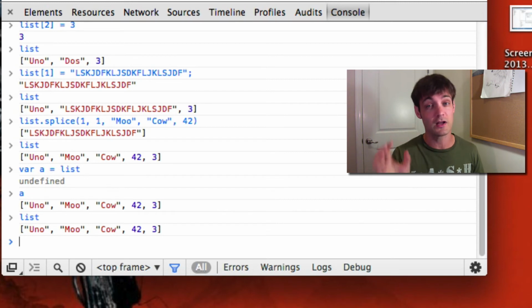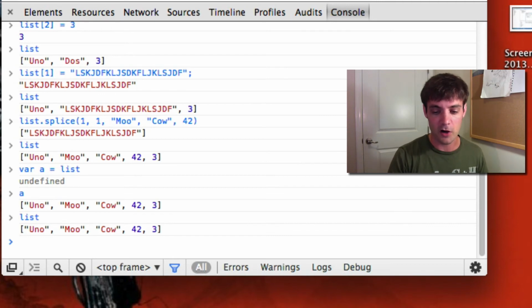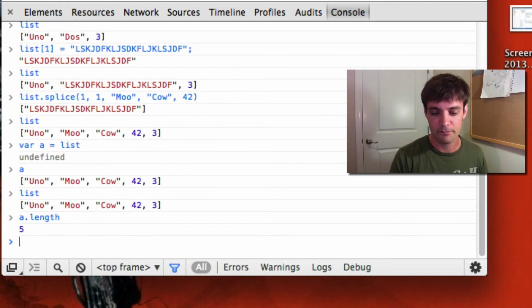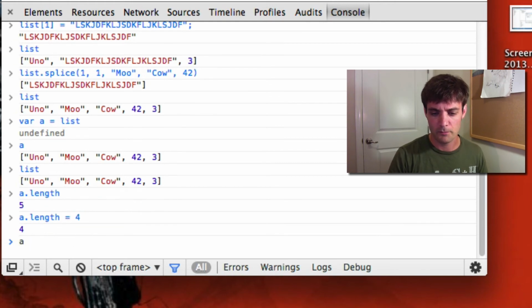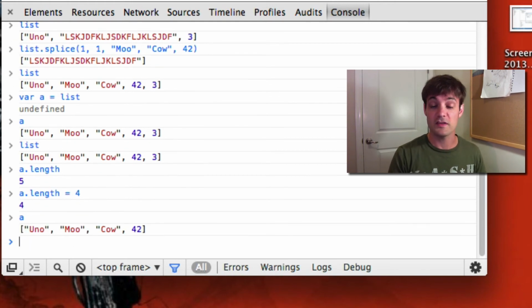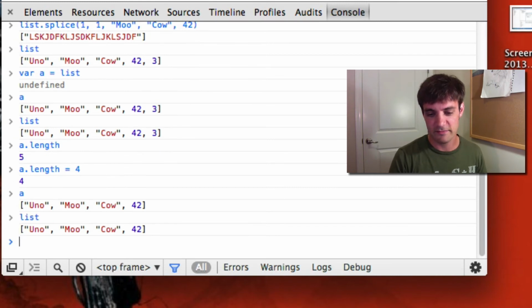This is not how strings and numbers work. This is by reference. It's just a reference to that same array. They all point to the same array. So for example, if I say, all right, a, what is your length? Your length is 5. All right, what if I say your length is now 4? As you can see, that's another way to remove items from the end of the array. Well, here's the problem. Watch list. It's now modified. I didn't mean to modify list. And people who don't understand by ref run into this a lot with objects and arrays.